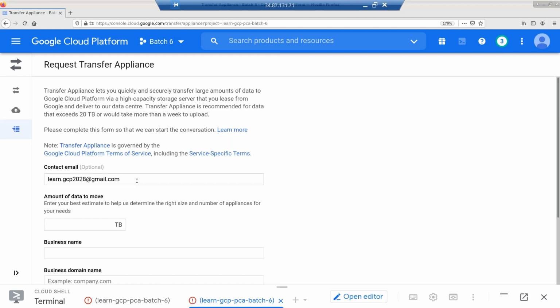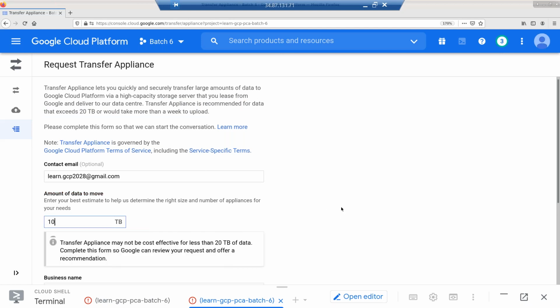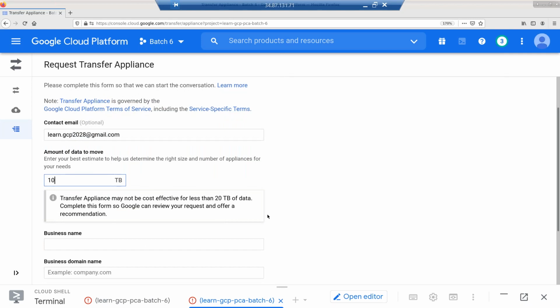You just mention the details, your email ID, and there is another rule of thumb. One rule of thumb which we saw is if it's going to take longer than 7 days, prefer to use transfer appliance. Another rule of thumb is Google recommends you should have at least 20 terabytes. If it's not going to be minimum 20 terabytes, the return on investment is not going to be there. This shows really how Google is very transparent with respect to their pricing. They can make money by just not putting this message, right? This is just a recommendation they are putting.